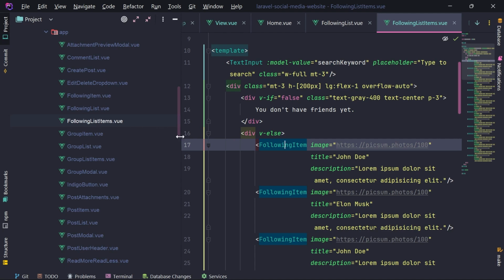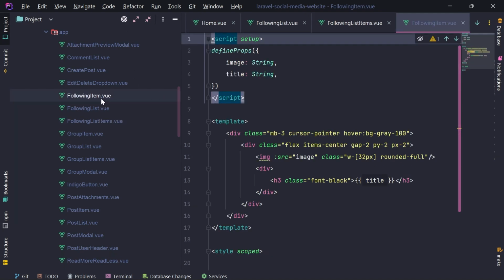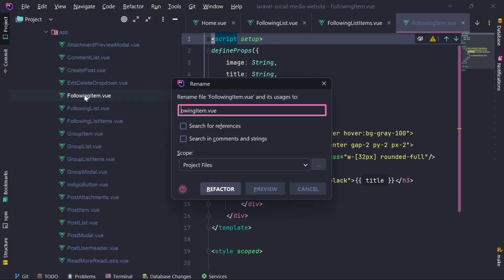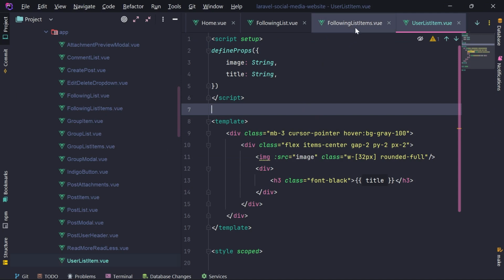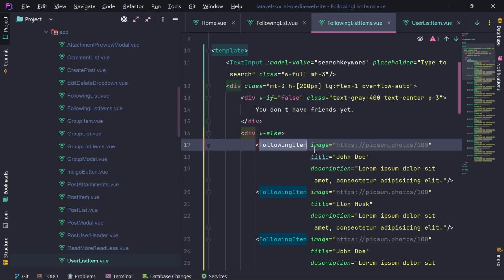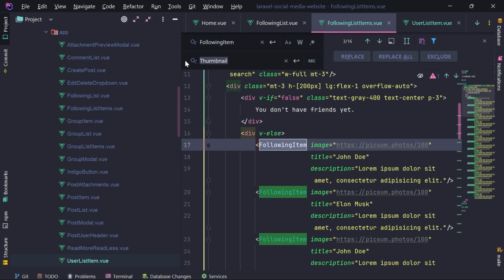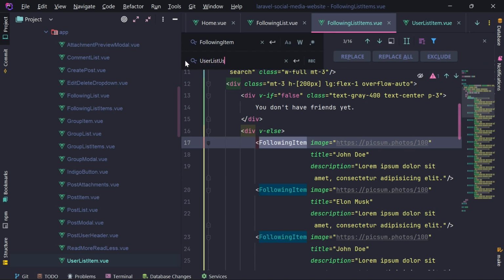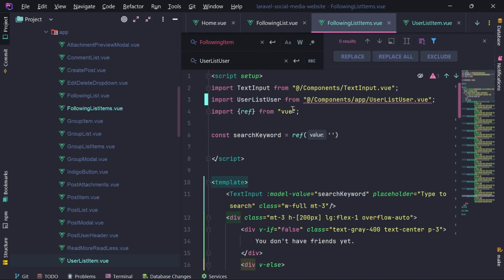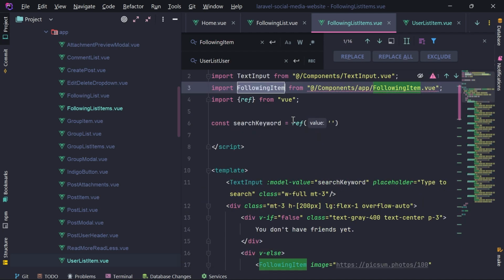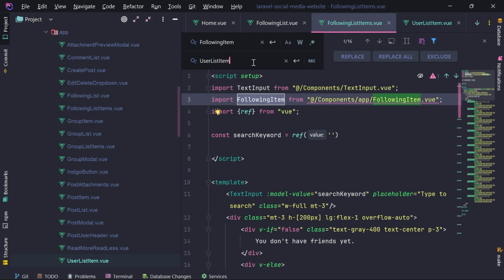So if I open this following item and rename it, calling it user list item, then I will open the following list items, and find all the usages of following item and replace it with user list item in this file. And it starts from the import as well. Okay, replace all. Okay, I made a mistake. User list item.